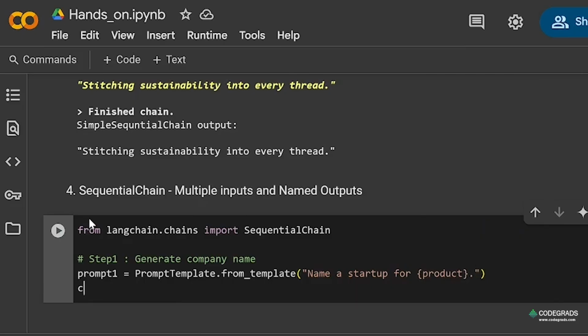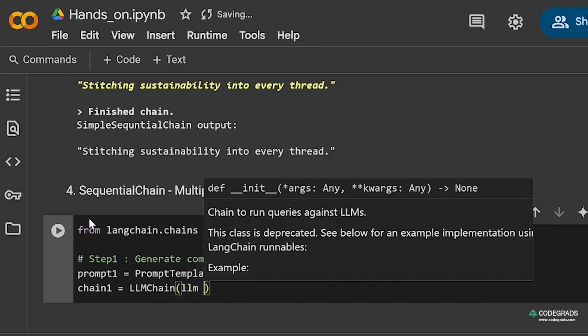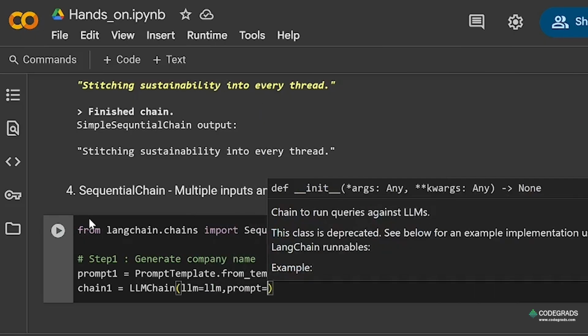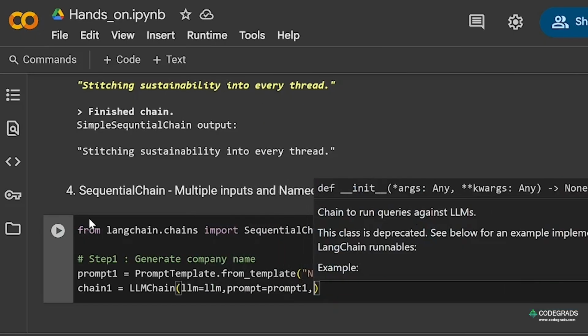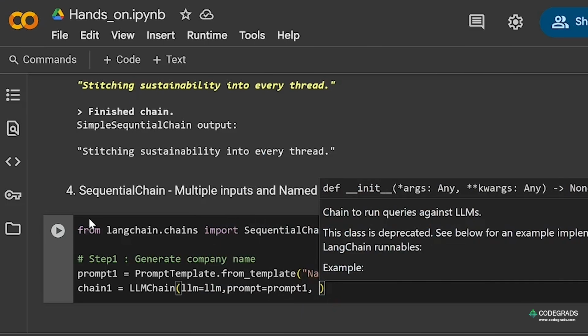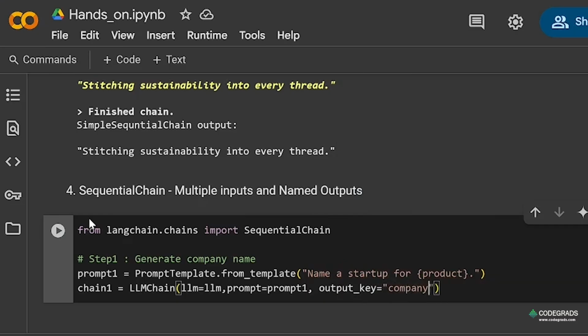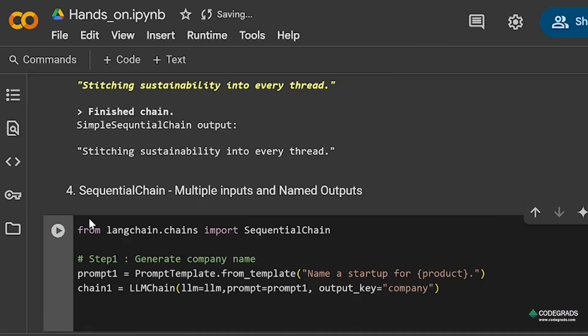And chain one would be LLMChain. I will mention llm equal to llm, prompt equal to prompt one. And here one more additional would be output key. Output key, that is company. Now this is step one. We have built the chain where the components are the LLM, the prompt and the output key, and we have combined them into chain one, and that will generate a company name. Whatever the product we mention, it will name a startup, and the output key would be company.